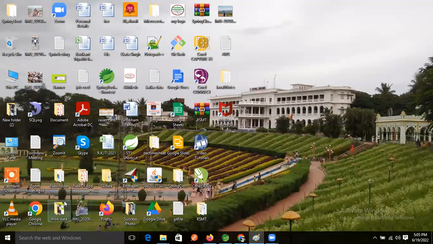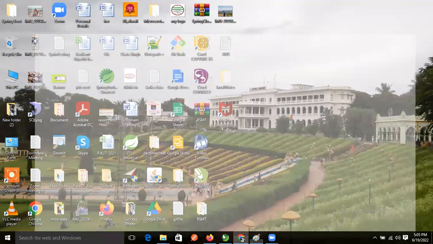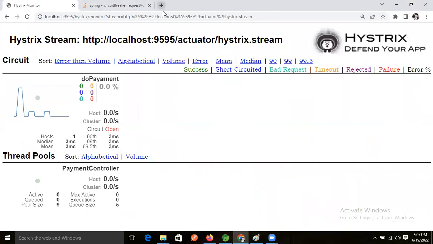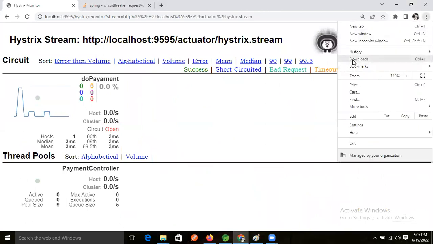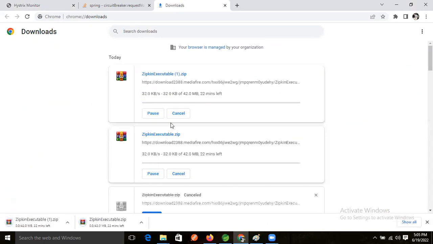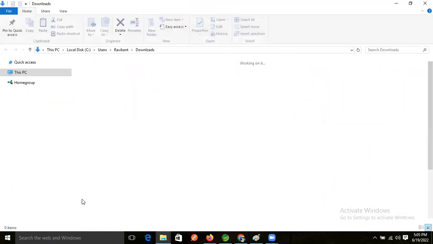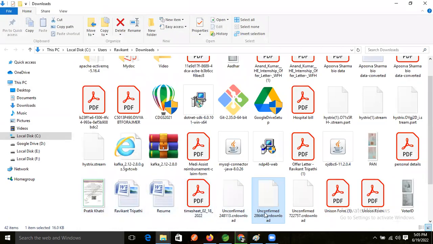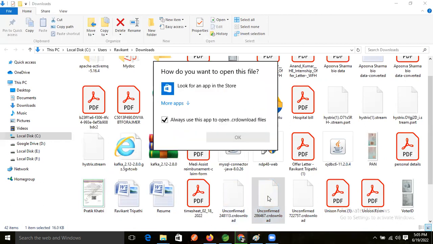Okay, in the Google Chrome browser we can check. No, that's why I asked. Where's the download? Oh, it's cancelled. Multiple, open the folder. It's showing unconfirmed, right? Those are failed. They're not downloaded yet, Ravi.